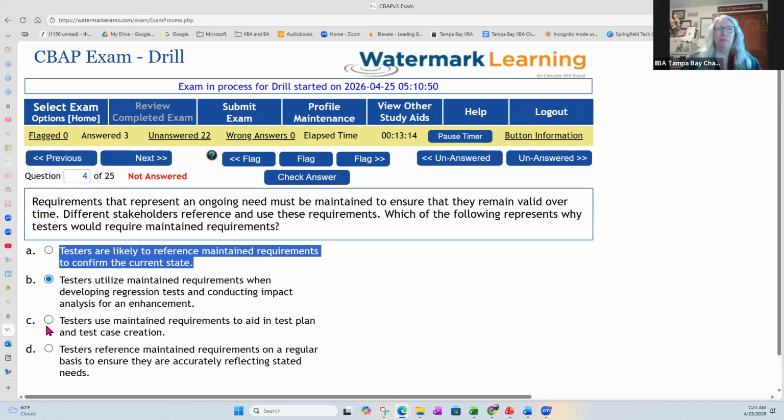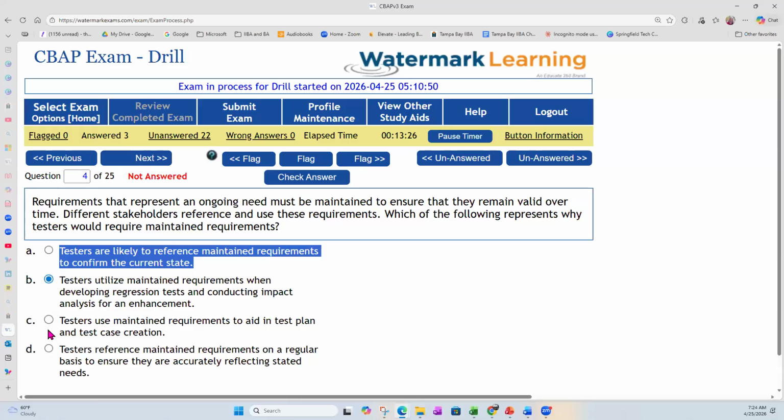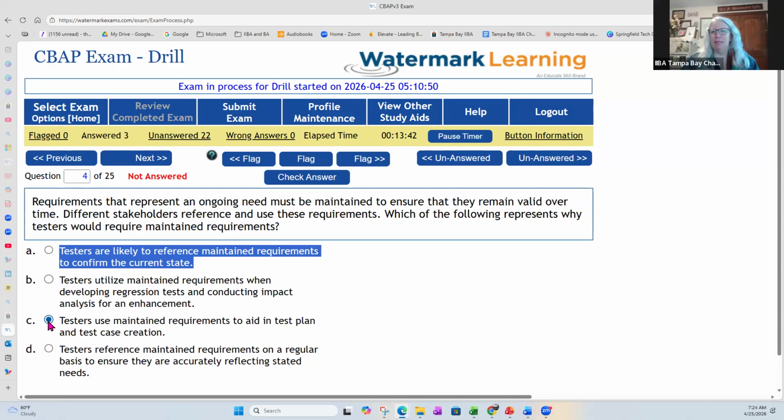Why do you like C more than B? The regression test is one example of the tests they do. I think that one explains it in a much better way, the work of a tester and why we need to maintain those requirements up to date. Okay. It's an ongoing need. Okay. Gabrielle, do you want to weigh in here?